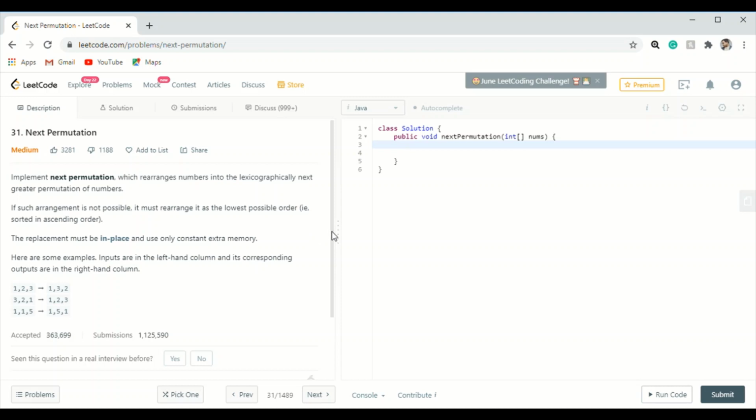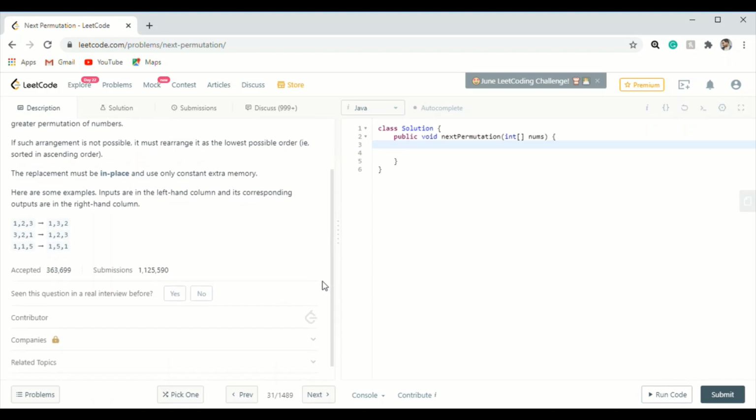Here we are basically given some inputs. We have to find the next permutation. So 1 2 3 is given. The next permutation would be 1 3 2, because the next greater permutation of 1 2 3 is 1 3 2 basically.